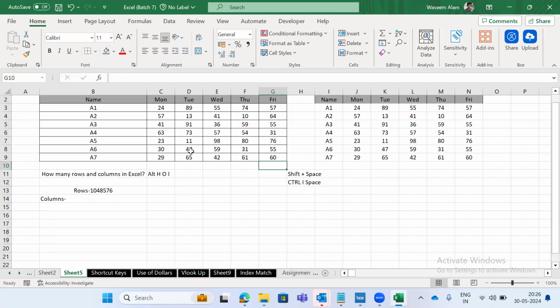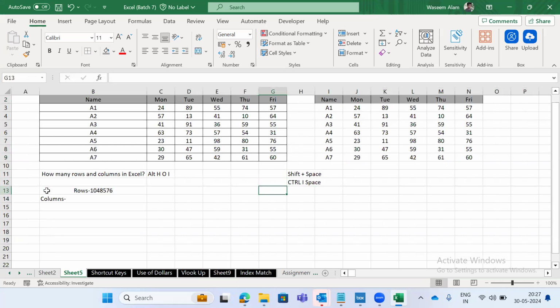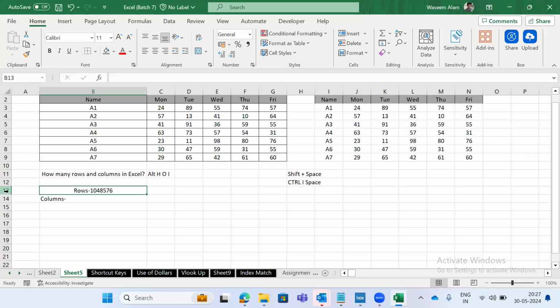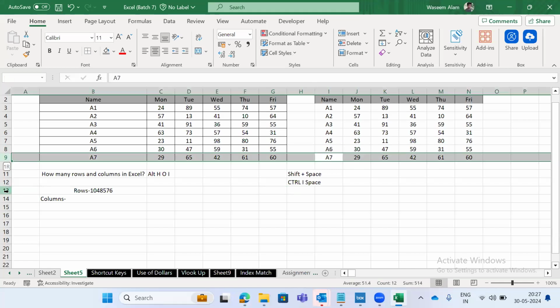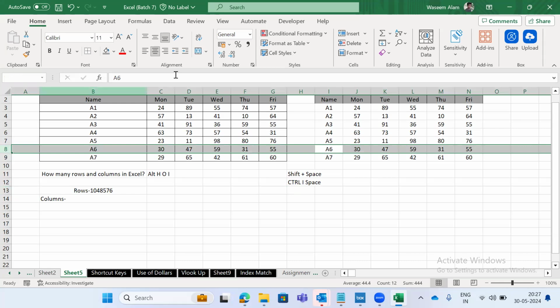If you press shift space, the whole data of your columns of row number 13 is selected. So let me add 8 number between A6 to A7. Just select A5 to A6. Select A6, press shift space. Now here, click insert sheet rows.